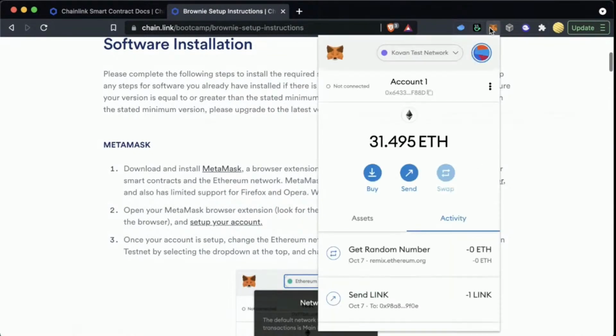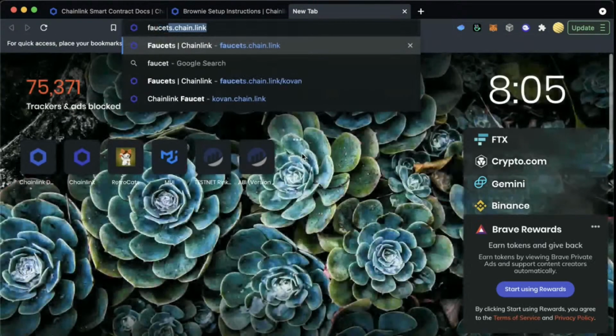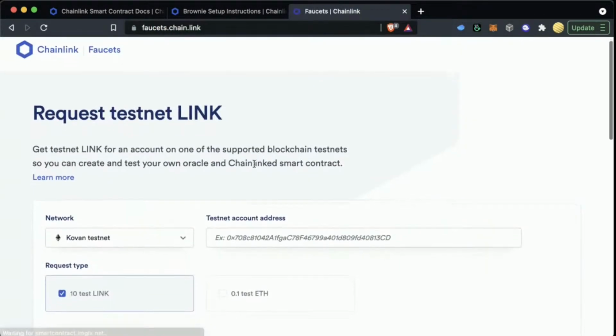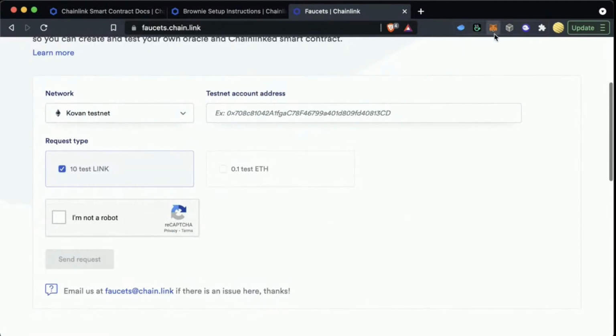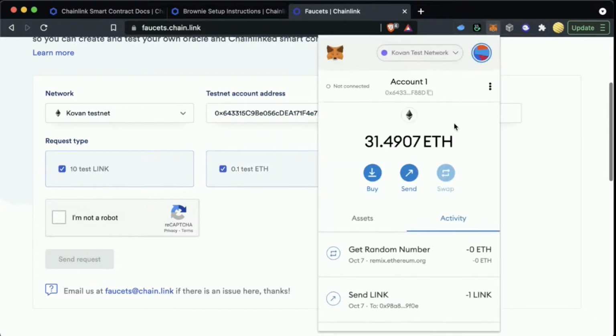When you complete it, you will successfully have something that looks like this. You might not have Kovan ETH in it. If you need some Kovan ETH, you can go to faucets.chain.link, grab your address, pop it in here, get some ETH or Link, and you'll see the ETH pop up here.